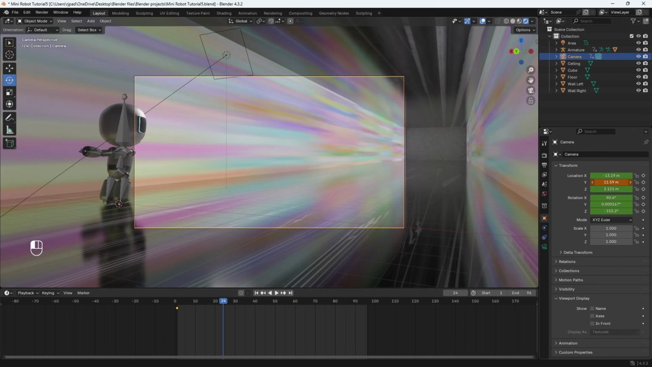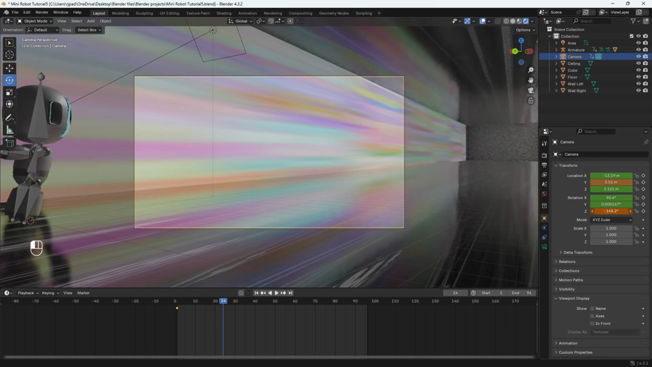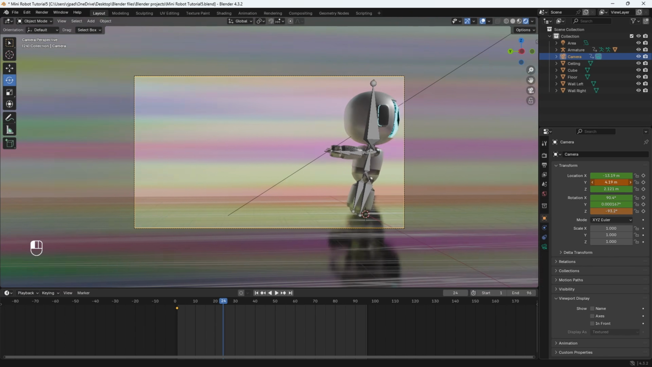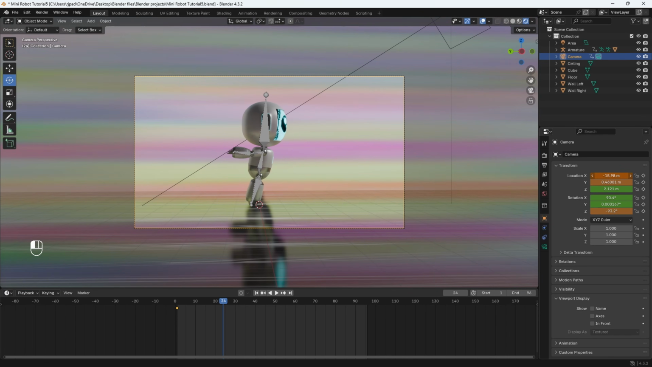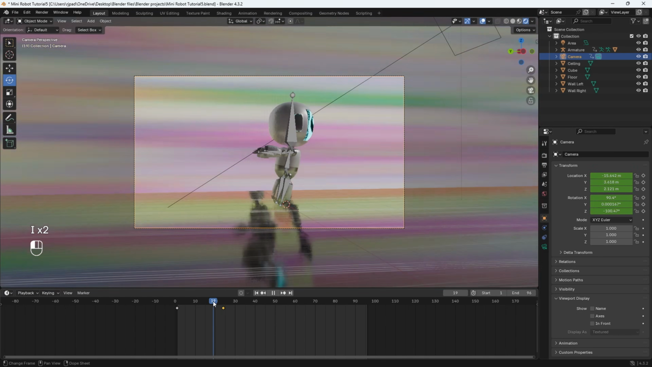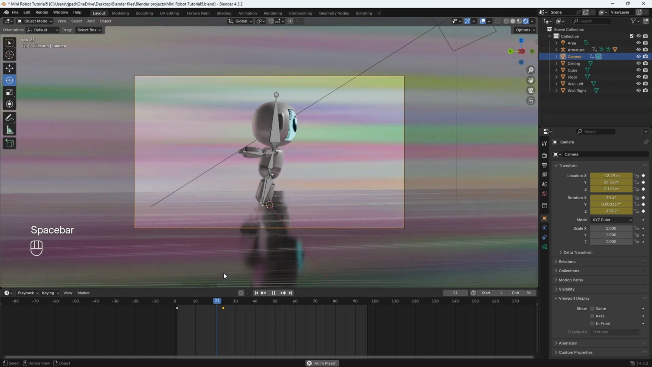So let's move it over here, rotate the camera, something like this. Maybe move it back a little. Yep. And I think I like that. So this is going to be the second position. I'll just hover over the location, hit I, rotation, hit I. And then if you hit play, this is what the animation looks like.